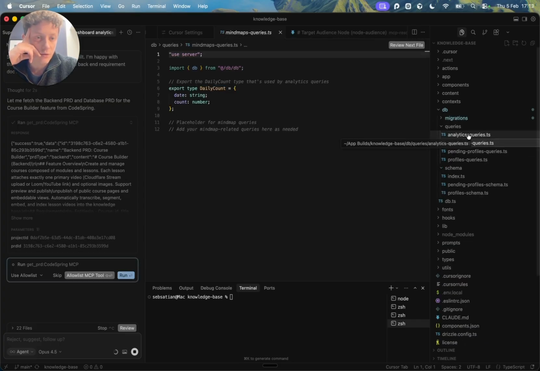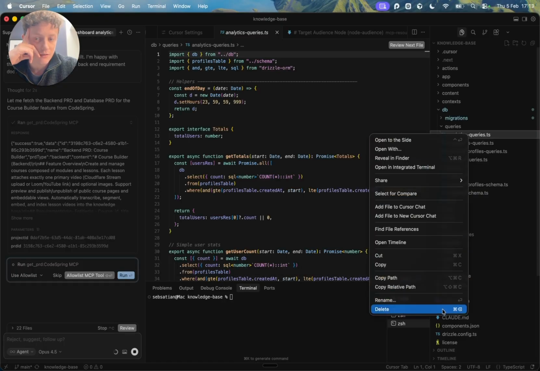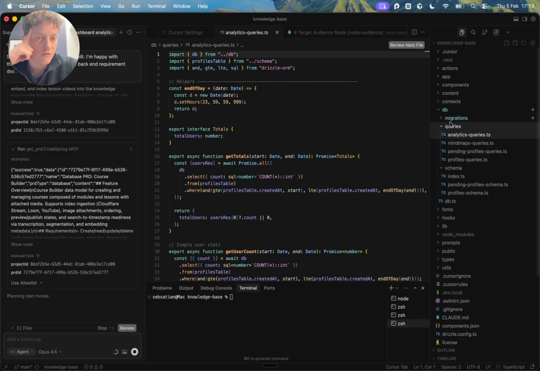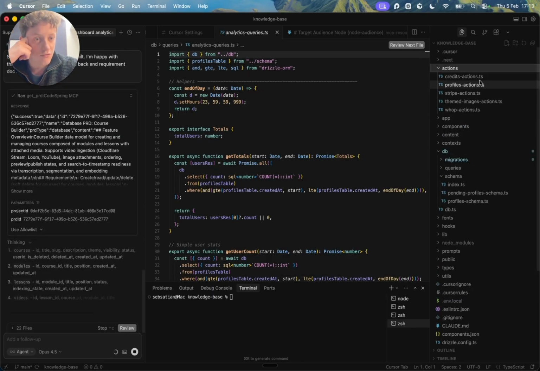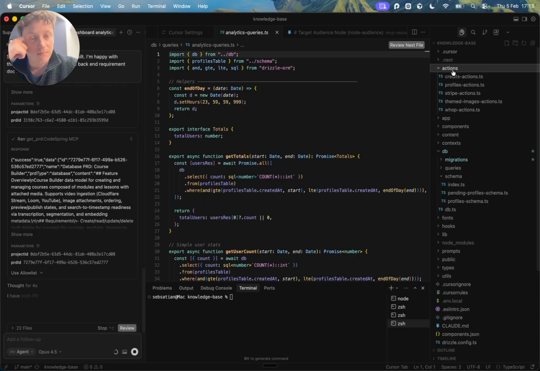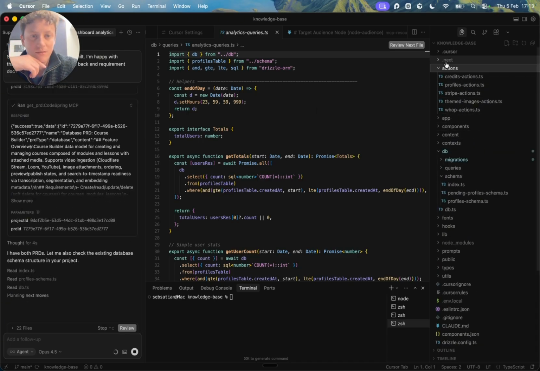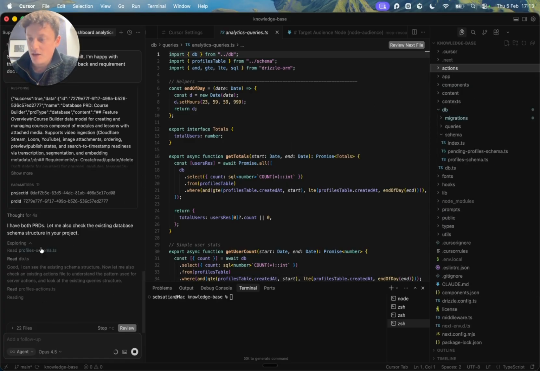I think these two are actually old queries files, which we can delete. I'm going to leave those in just because I can't be asked to do any bug fixing right now. But these are old queries, this is a boilerplate. And then it should also create some actions as well. And again, there's some old actions in here from the old boilerplate like this one, but I can't be asked to get rid of it right now. So here we go.